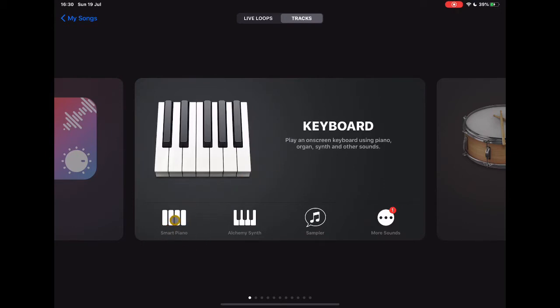So I can choose a smart piano, which gets me straight into playing straight away. But this is also something which is useful for the classroom, which is a sampler, and it allows me to record some sound from the classroom, from home, from the garden, outdoor learning areas, and actually be able to then turn that into a sound.